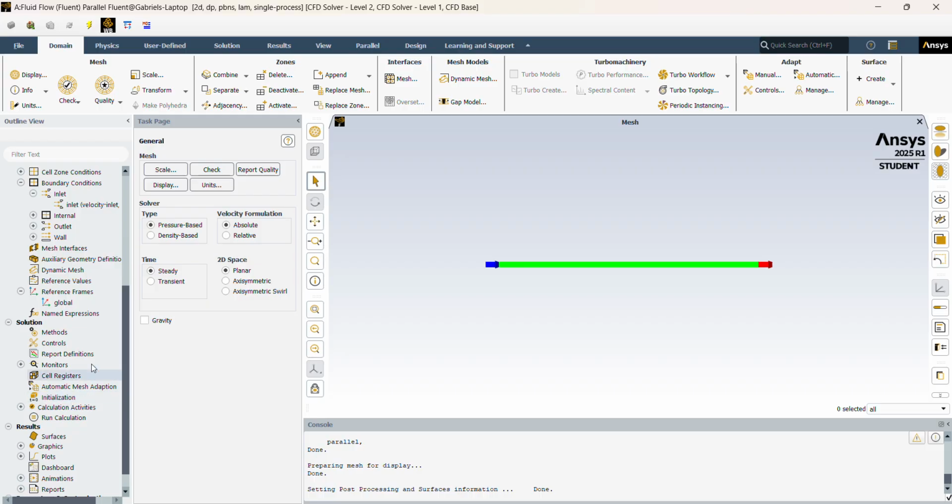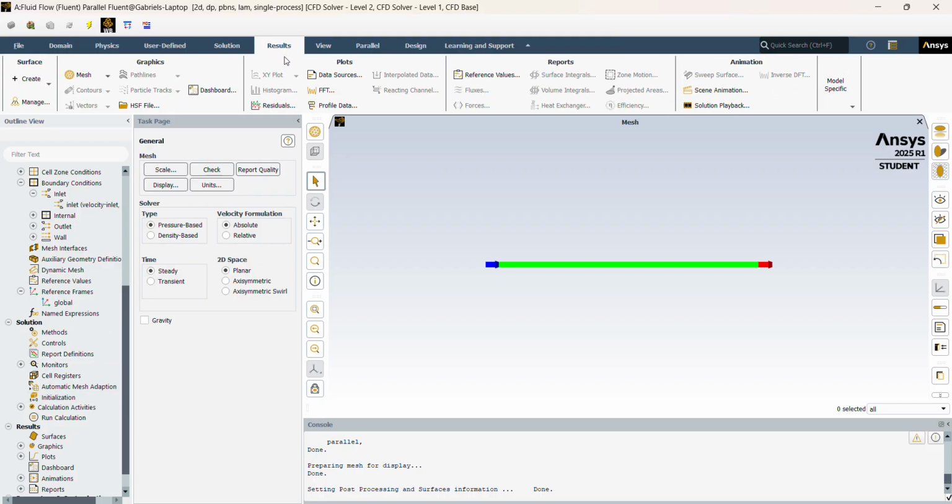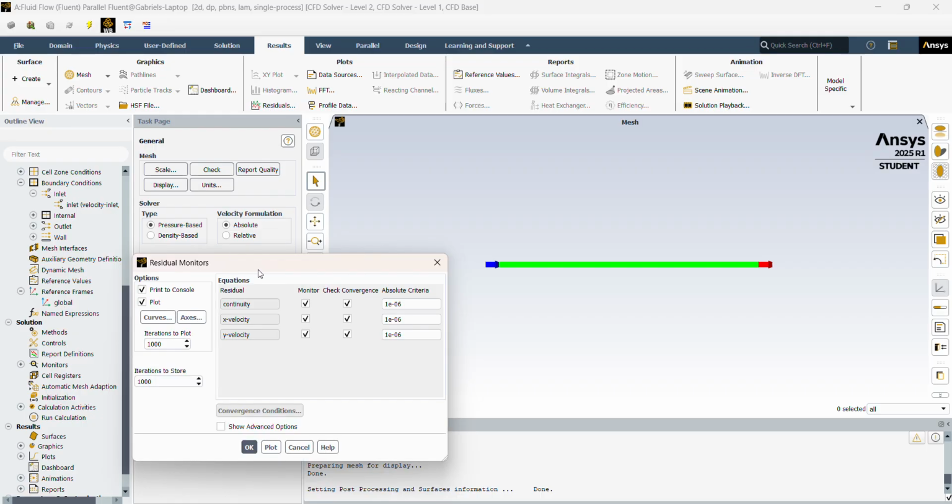Then after that, we'll go to results and then go to residuals. And here I already have it, but I made the residuals 1 times 10 to the negative 6, just to make sure that everything's good and everything's accurate.